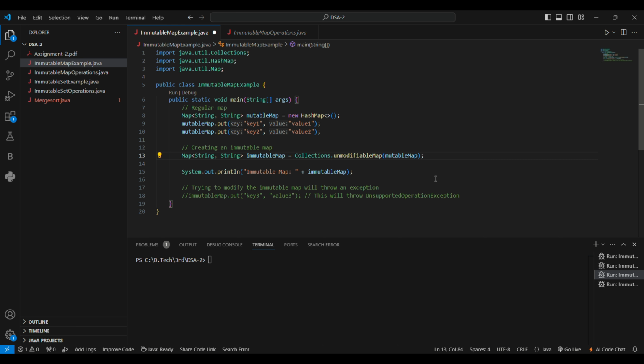If mutableMap is modified after creating immutableMap, these changes will reflect in immutableMap as well, since immutableMap is just an unmodifiable view of mutableMap. To avoid this, use a separate immutable map library or make a deep copy before applying unmodifiableMap.